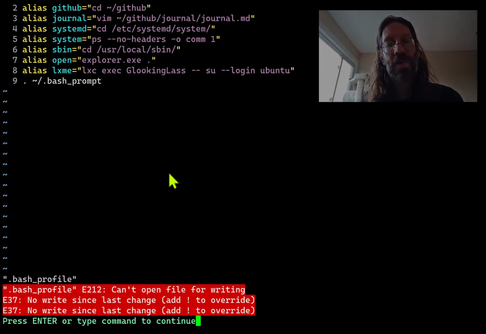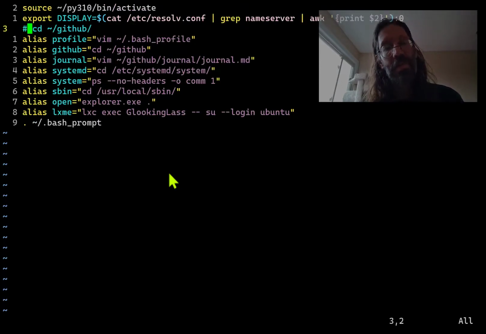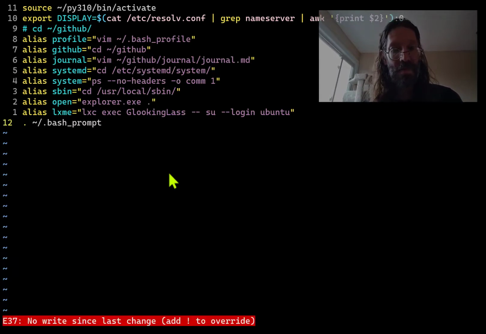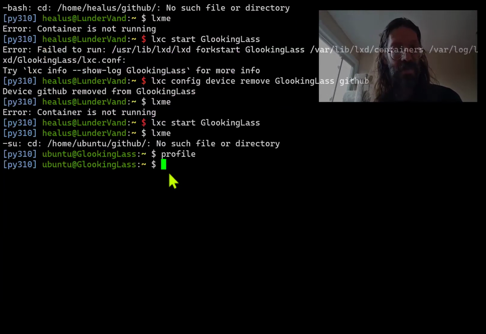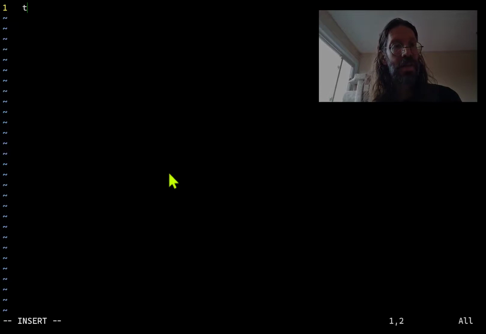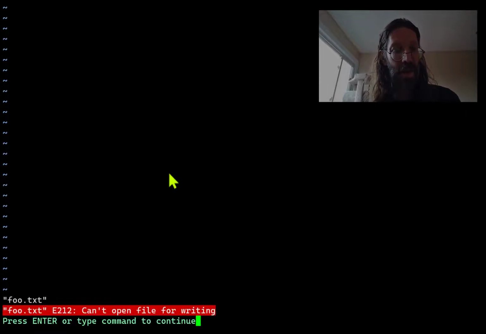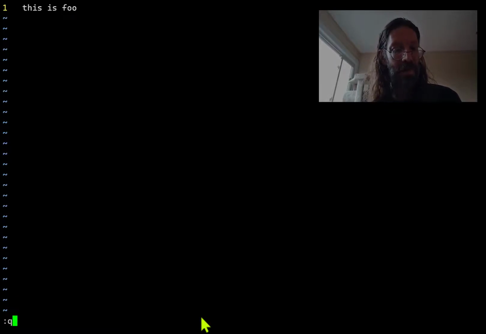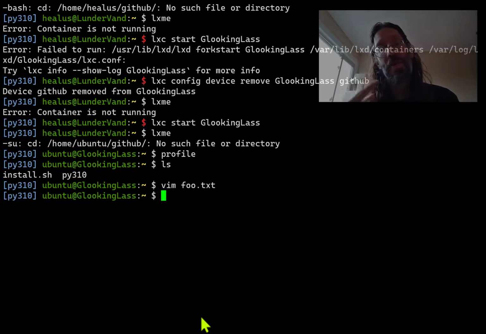Certain things that come from the host through a remap are not writable. This whole exercise may not be the best thing because mapping home does not seem writable. Vim foo.txt. This is foo, right? Oh, look at that. Can't open file for writing. That is almost certainly a function of mapping the home directory from host over here.